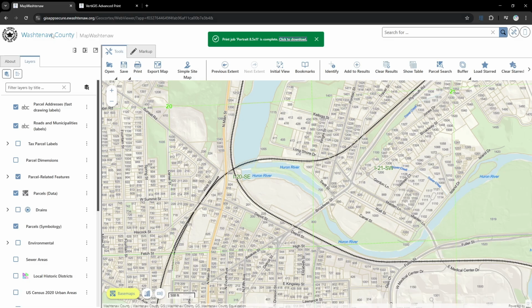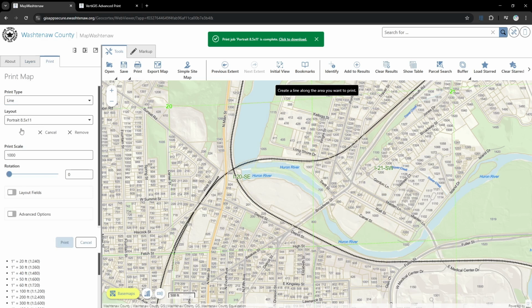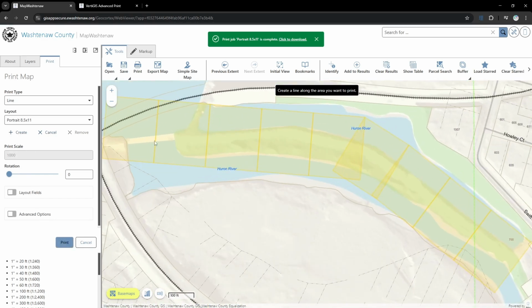The other type was along a line. So if I go back to the print tool, change my print type to line, you can create a line for it to create prints along. Double click when you're done. You can see it has automatically made print previews along that line. Note that it rotates to stay perpendicular with the line you drew.